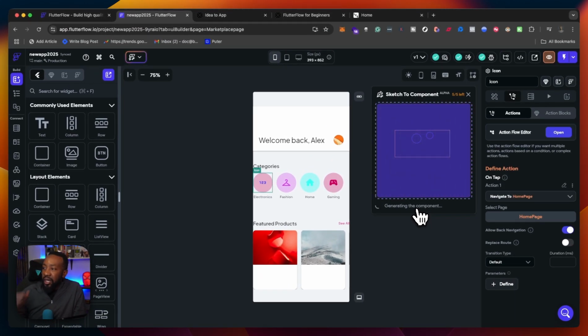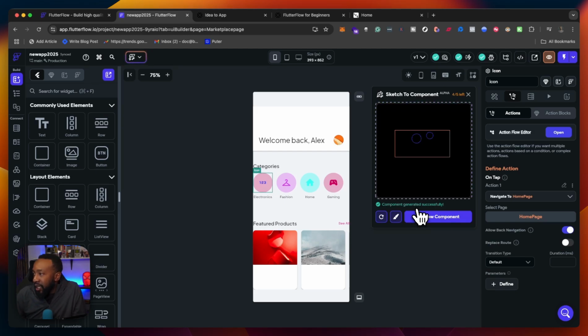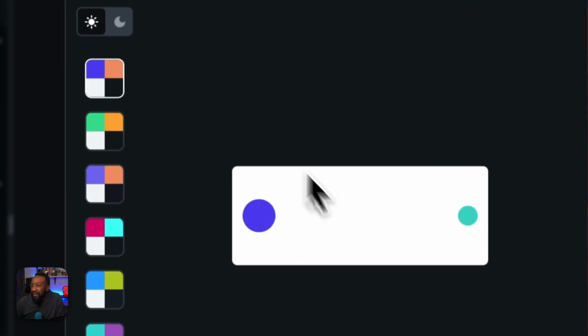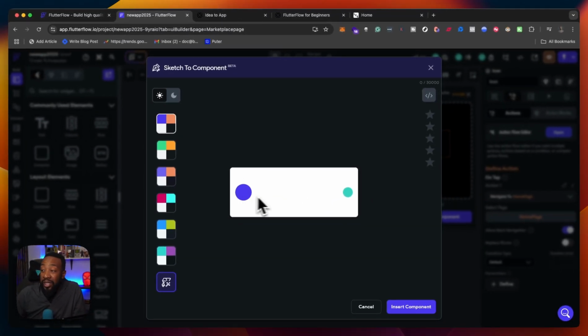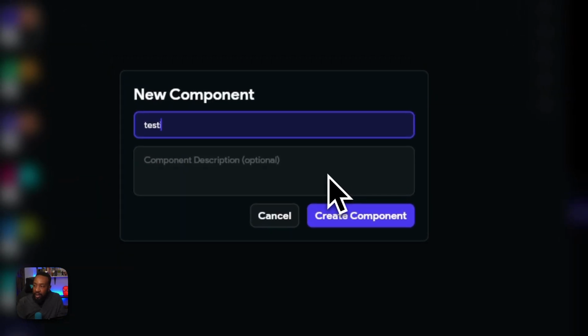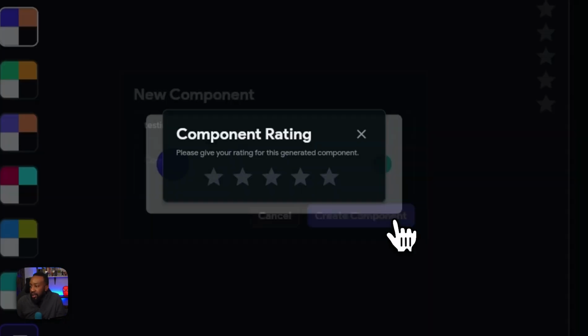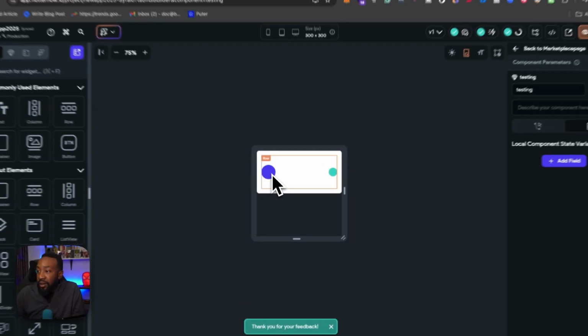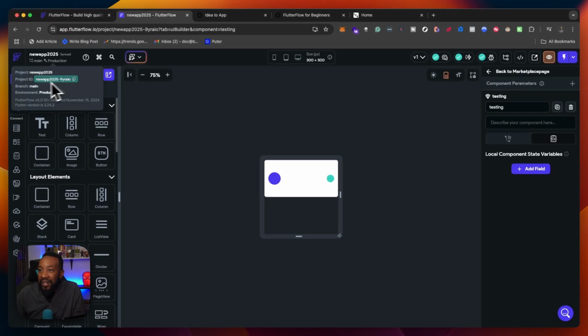Okay, so it's generating the component right here. Okay, it says component generated successfully. Let's preview it. Okay, so it probably did a little bit. It did a lot better than mine, right? So we're just seeing what it made. Let's insert component. We'll just say test. We'll give it a 3. So right here, now it made this right here.